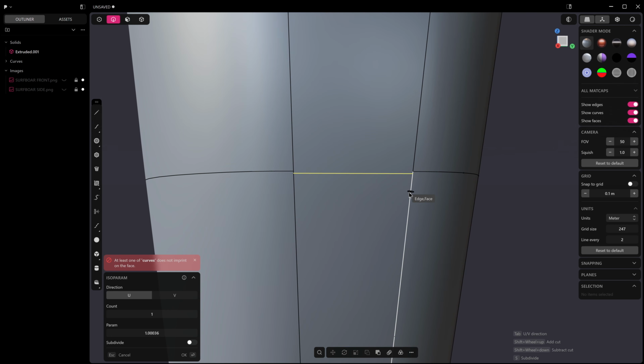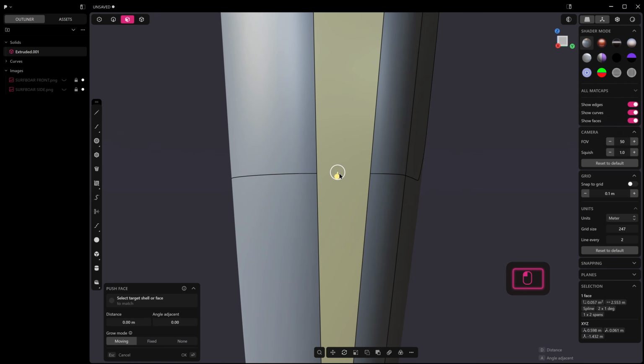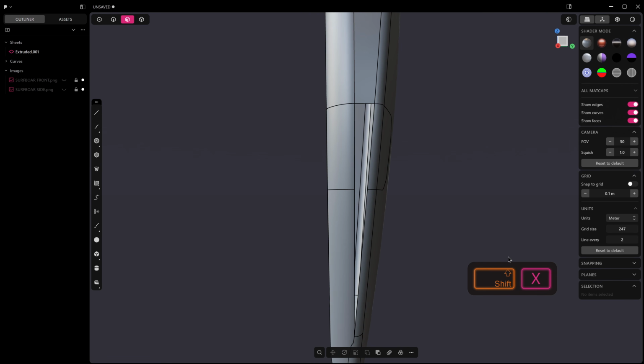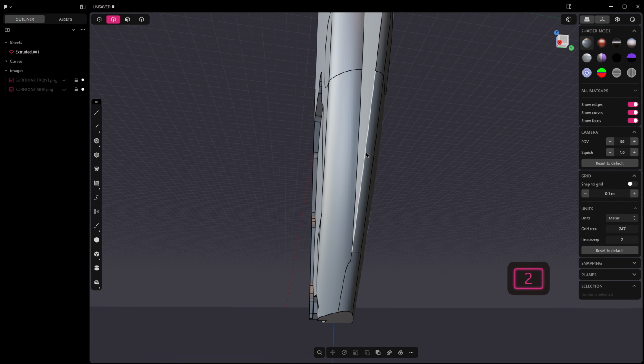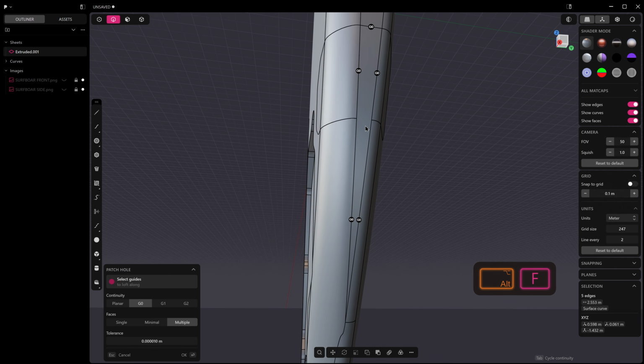And it's not going to quite meet the edges. So what I will do, I'm going to press Shift X to delete that face. And this is turned into a sheet now, so it's a non-manifold object. And we can select that whole loop and we can go Alt F to patch that.